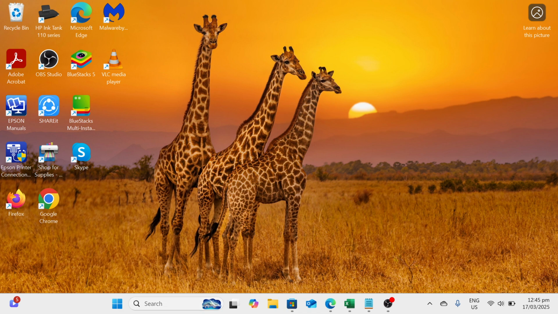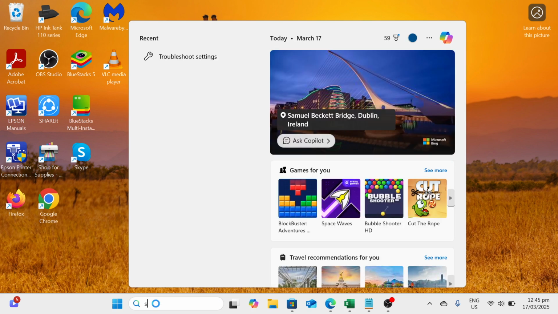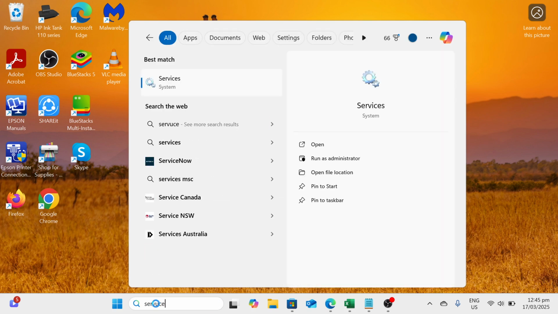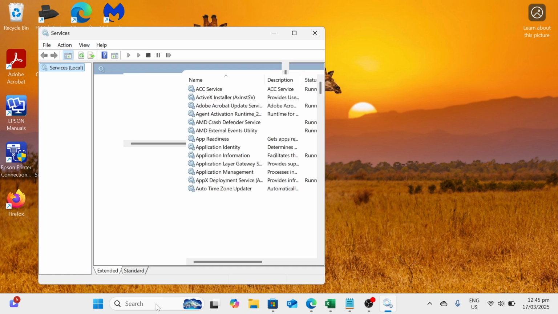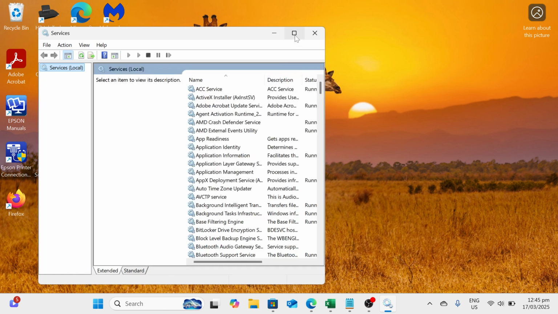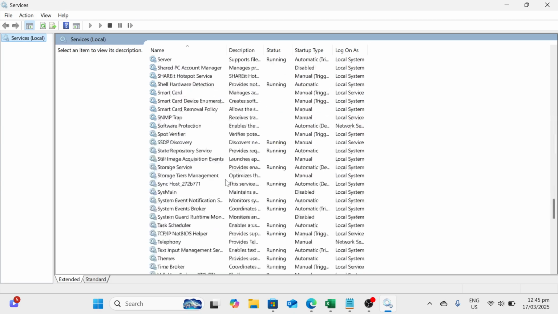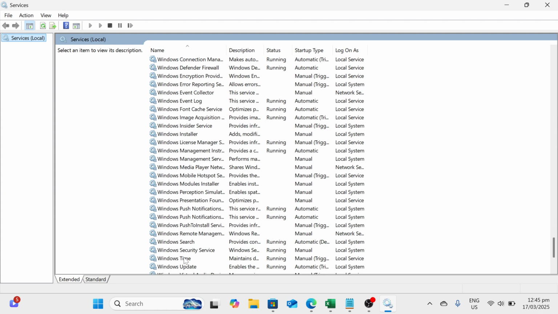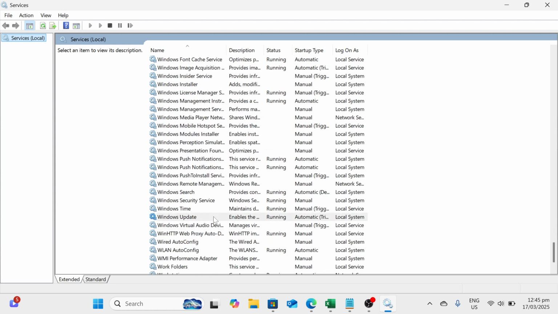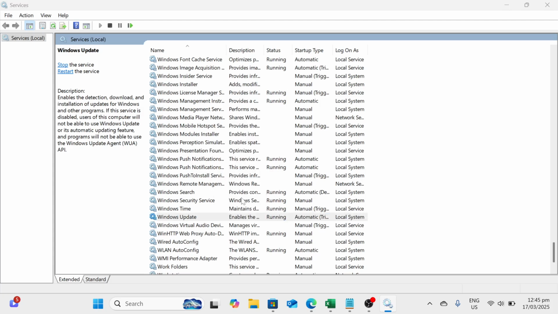So go again to your search tab and type services, open it, and this window will come up. Let me just expand it. Let's go to the W section and look for Windows Update. Okay, so once you find it, double click on it and go to properties.